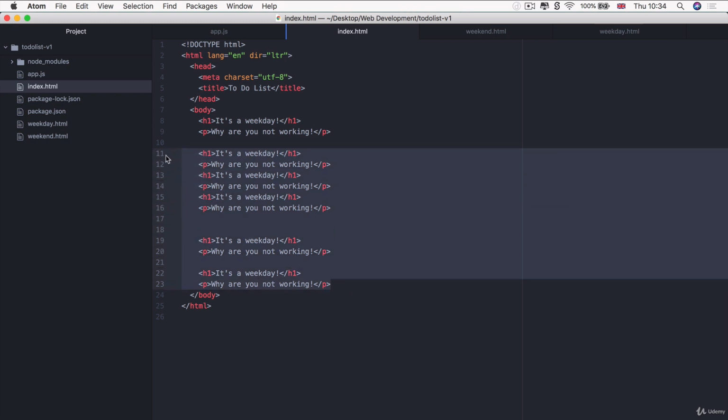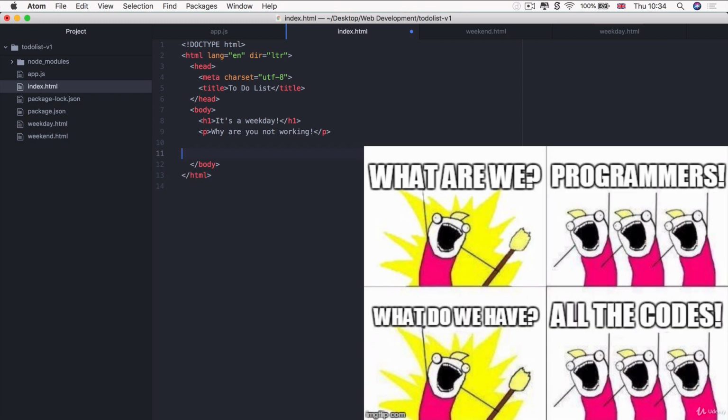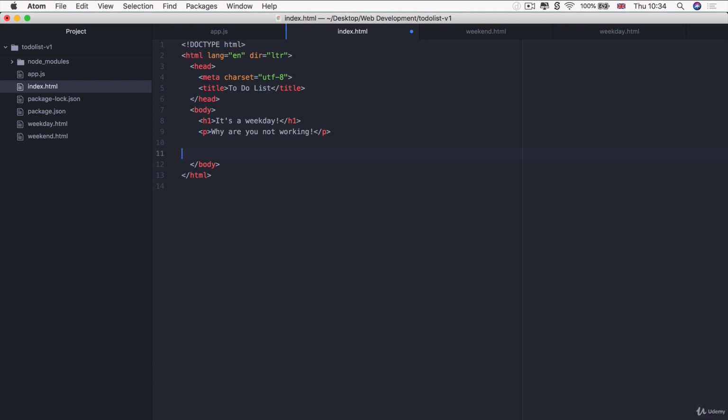No, right? Because remember, what are we? We're programmers. What have we got? All the codes. So every time you're doing something repetitive, the reflex of a programmer should tell you to try and use code to make your life easier. That's what it's there for. That's why we use computers. So how can we make our lives easier in this case? Well, templating. That's what we need.